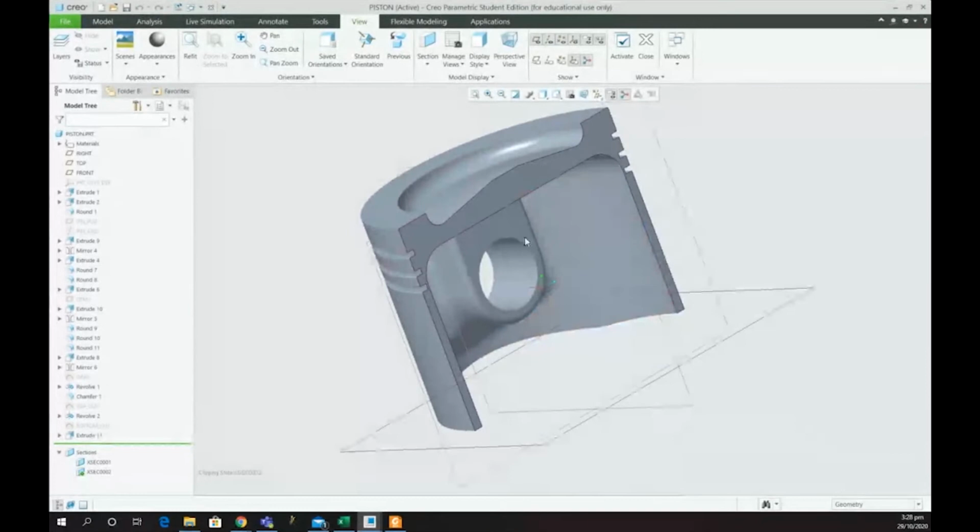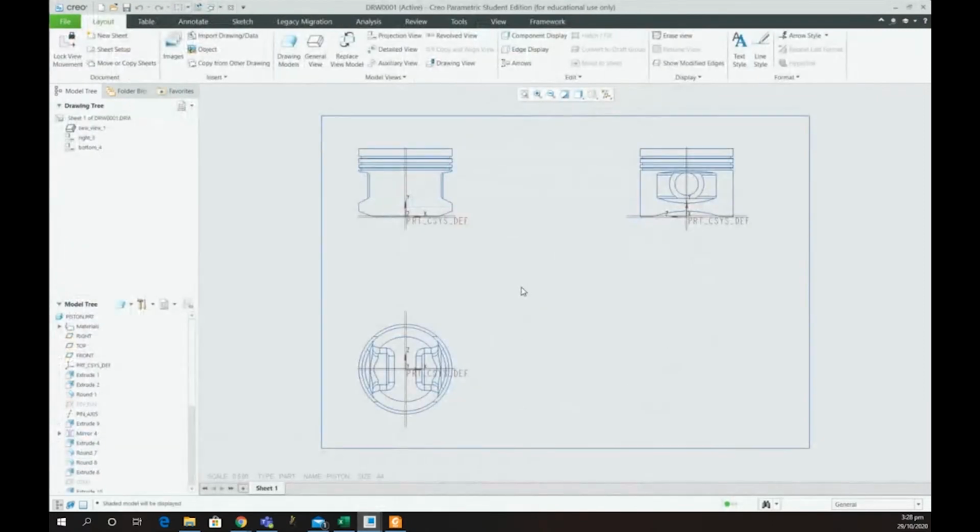I want to see this section, right? So for that purpose, I need to create section views. For the same reason, I have kept these planes for now. We are going to remove them after because we don't really need this orientation system over here in our drawing.